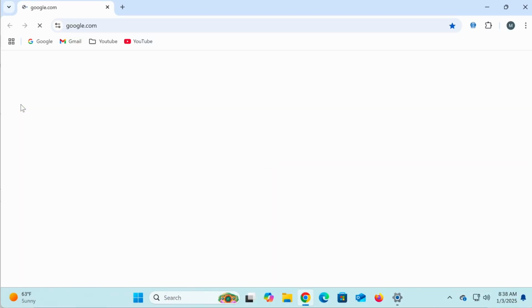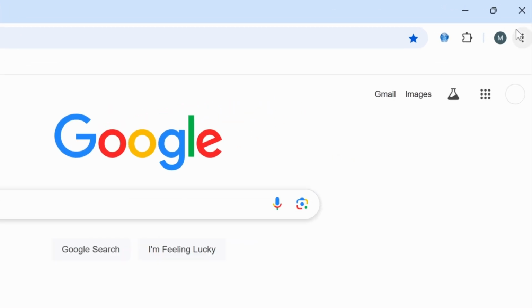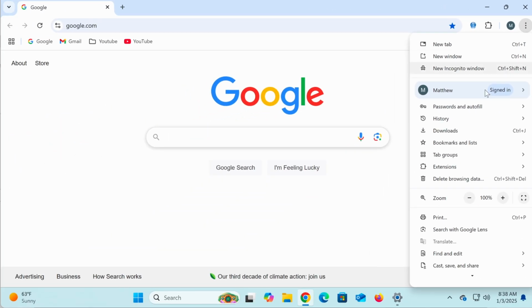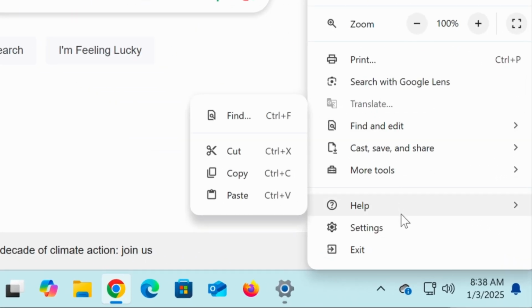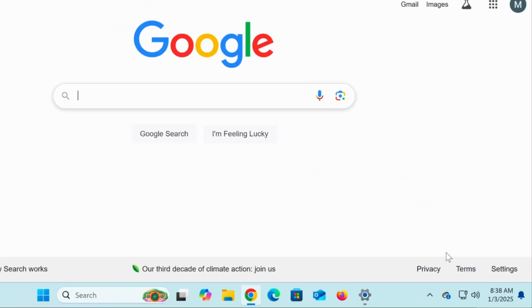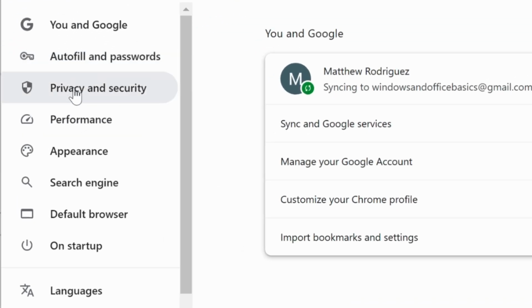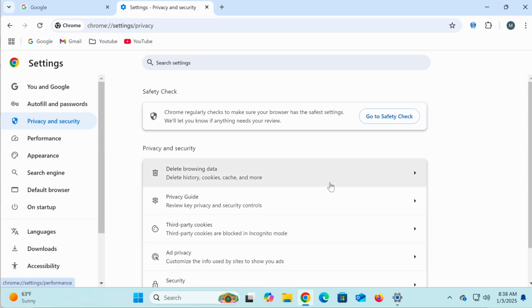First, open your Chrome browser. Then, click on the three-dot menu icon in the top right corner of the browser. Next, move your mouse down to the Settings option and click on it. When the Settings page opens, scroll down and look for the Privacy and Security section. In this section, select Clear Browsing Data.